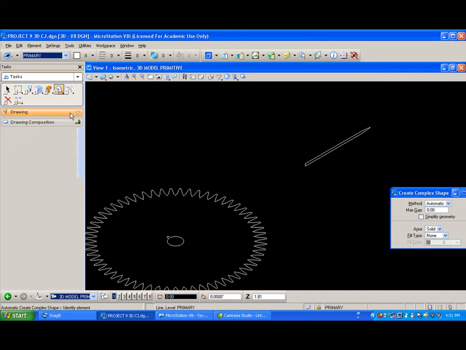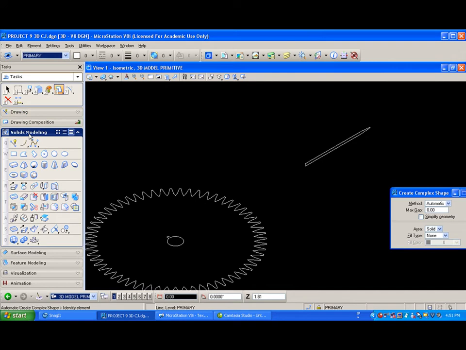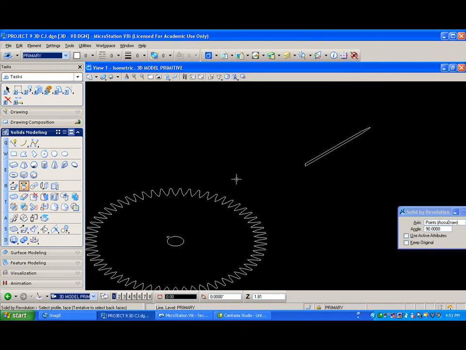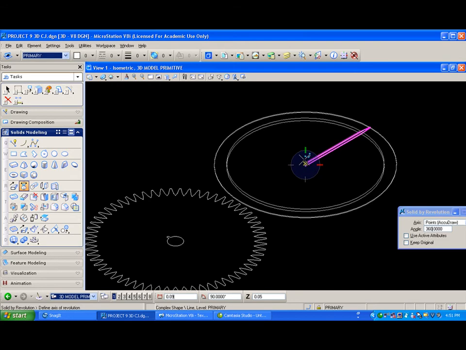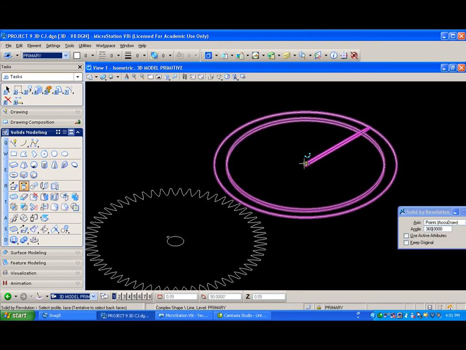We're going to bring this up and go to our solids modeling tool. We're going to use solid by revolution. We want it to go 360 degrees. Just left click here, left click again, and just left click one more time, so you're kind of making this saucer shape.